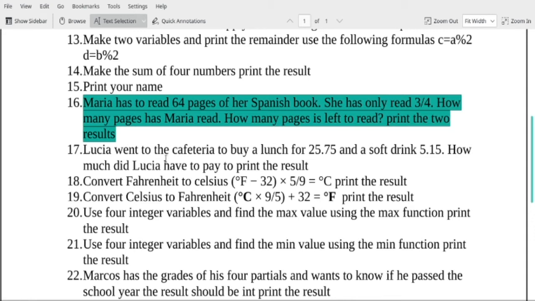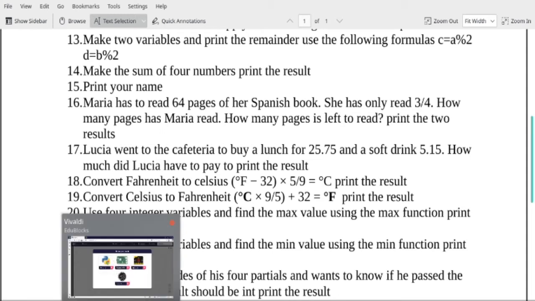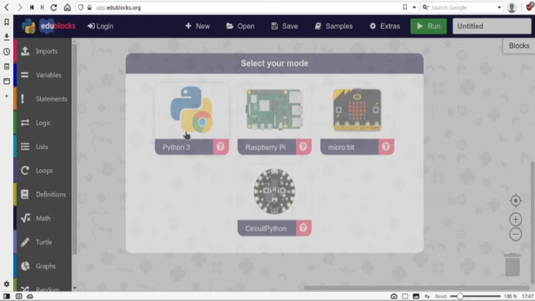Okay, Maria has to read 64 pages of her Spanish book. She has only read 3/4. How many pages has Maria read? How many pages are left to read? Print the 2 results. Okay, let's try with this one that is a little bit of thinking and complex.